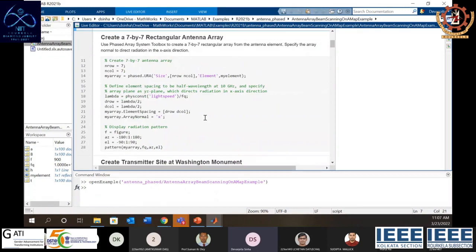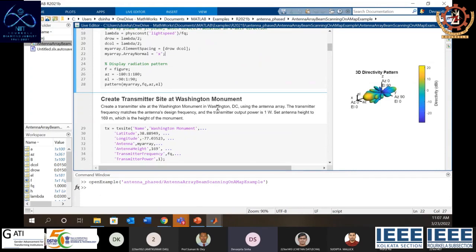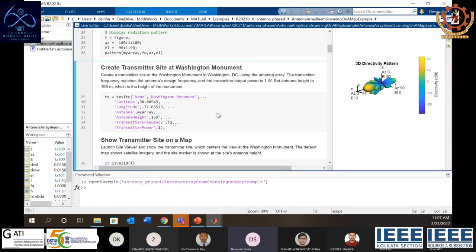Next, using this antenna, I am replicating it 7x7 times, and I am generating a 7x7 rectangular antenna array. Let's see. So this is my antenna array, radiation pattern, and 3D directivity, and the output is coming on the right side, right?